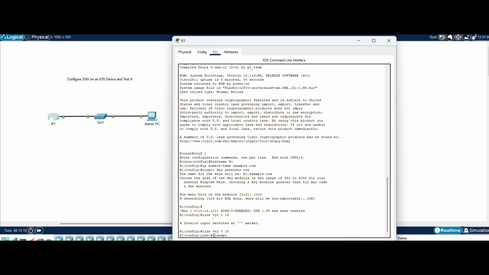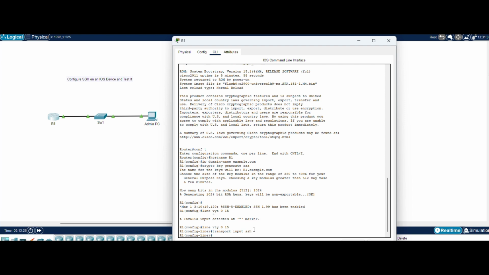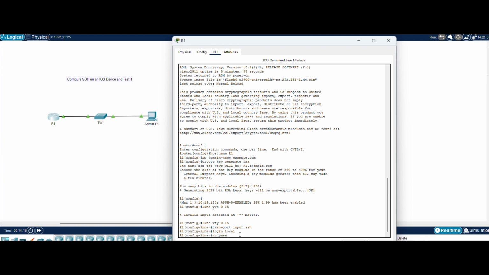Then we're going to do transport input ssh. Then we're going to do login local. So with local login, we're trying not to use the default Cisco password, so we're going to ignore that by doing no password cisco. What this does is disable the default password that came with it. So now our system is using SSH and no longer the general password.